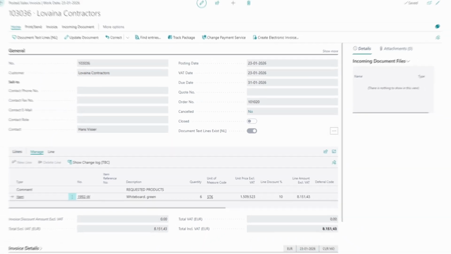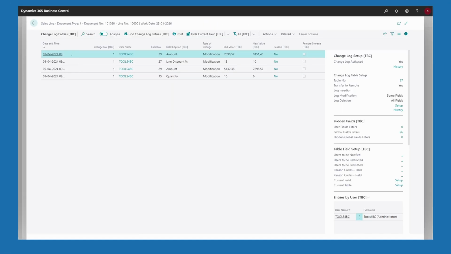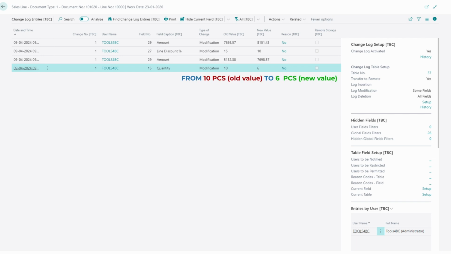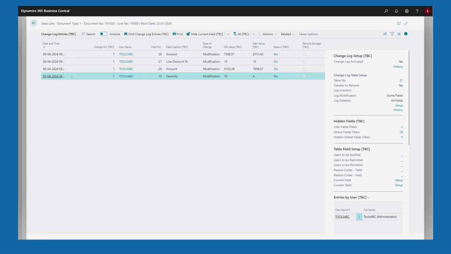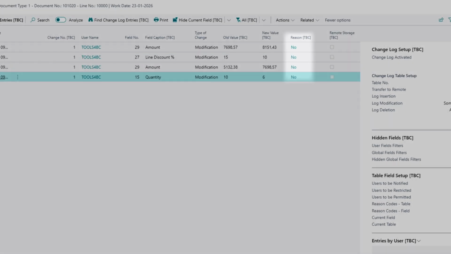To understand what happened, we click on Show Change Log. The change log reveals that there was indeed an original order for 10 pieces with a 15% discount. In this case, our sales agent has changed the quantity number, and the discount was changed automatically by the system. However, if the sales agent had tried to manually change the discount, we could add reasoning for such a case, so we know why such changes occur.